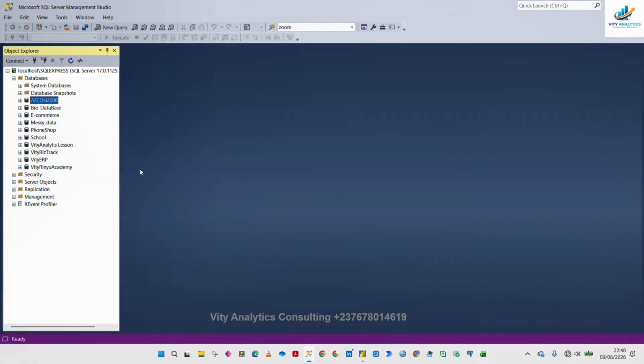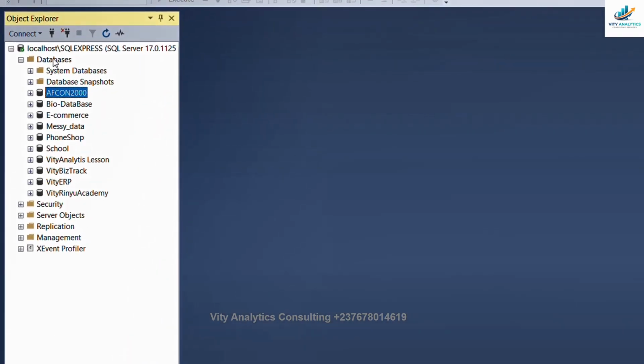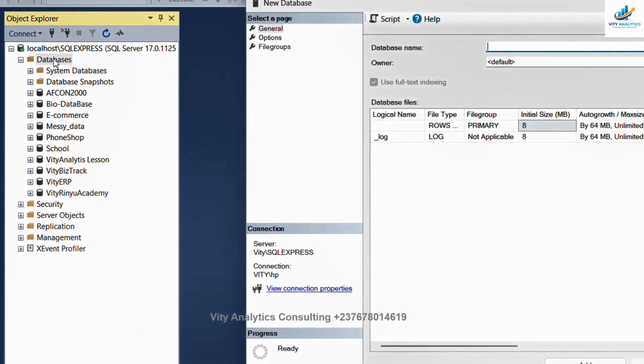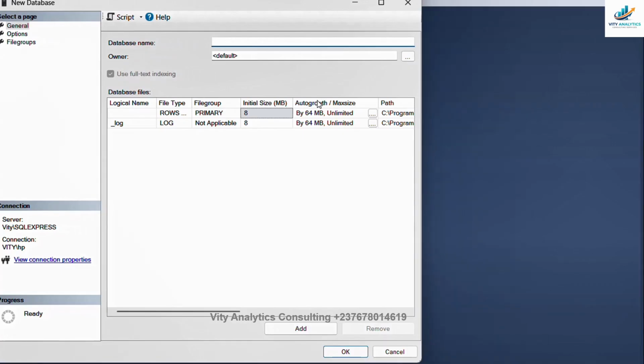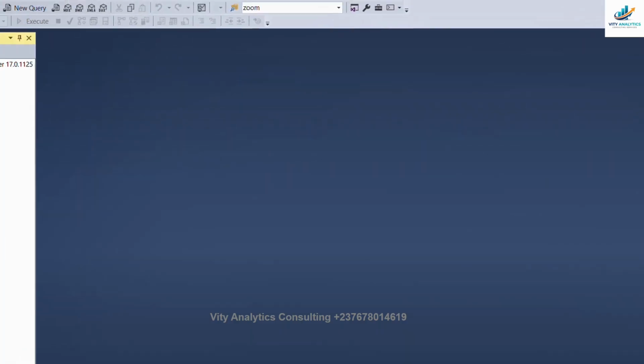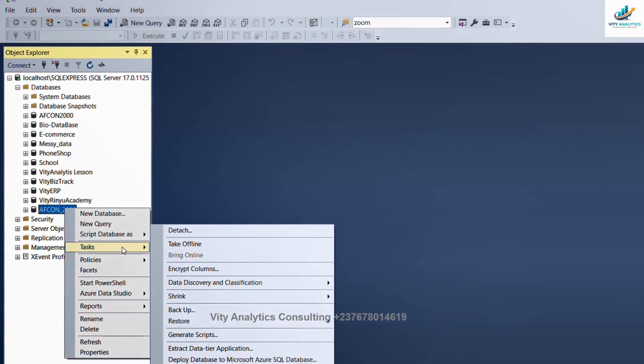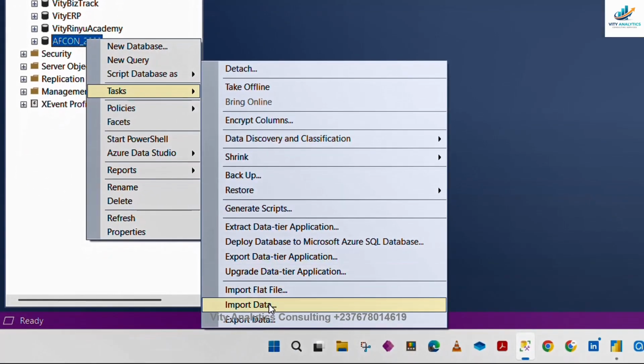So here we are in SQL Server. The first thing we have to do is to create our database. We're just going to right click under this database, and we give a database a name. Let's just see, we're going to go with AFCON 2000. I think that is okay. We hit enter, and then under our database, this AFCON 2000, we right click, go to tasks, and then we go to import data.